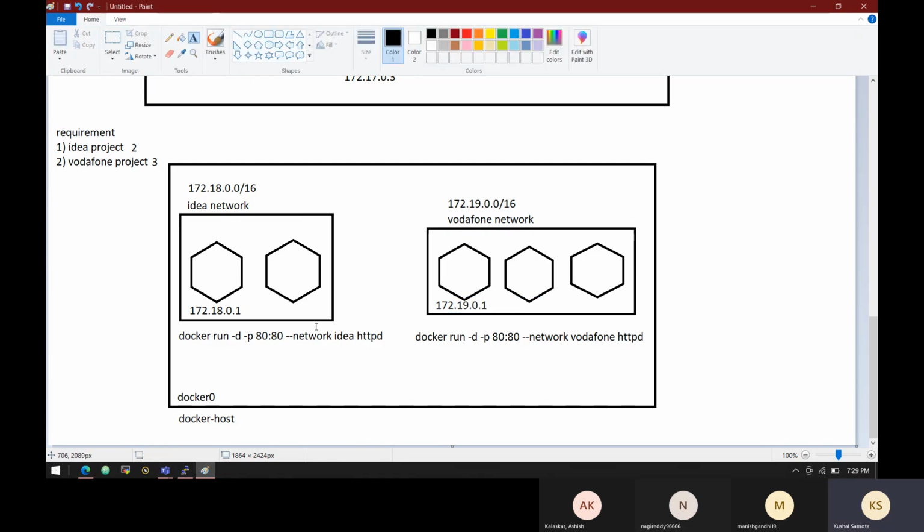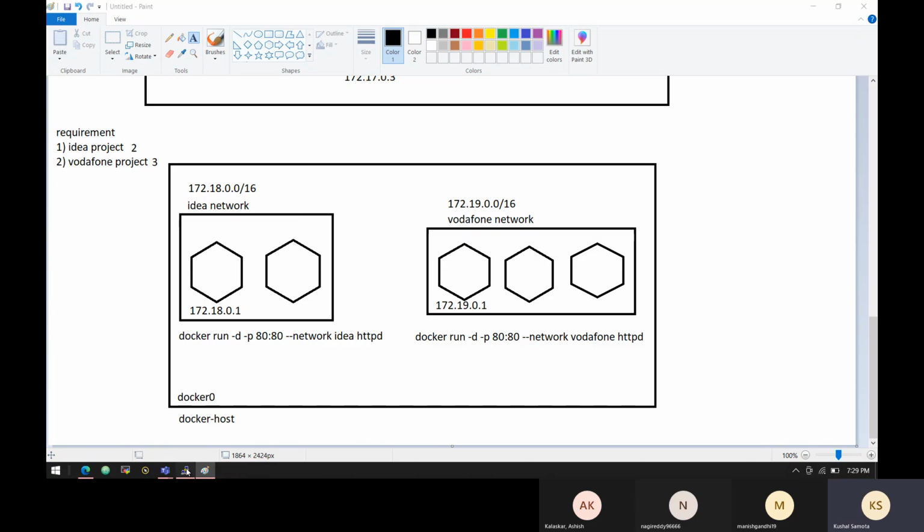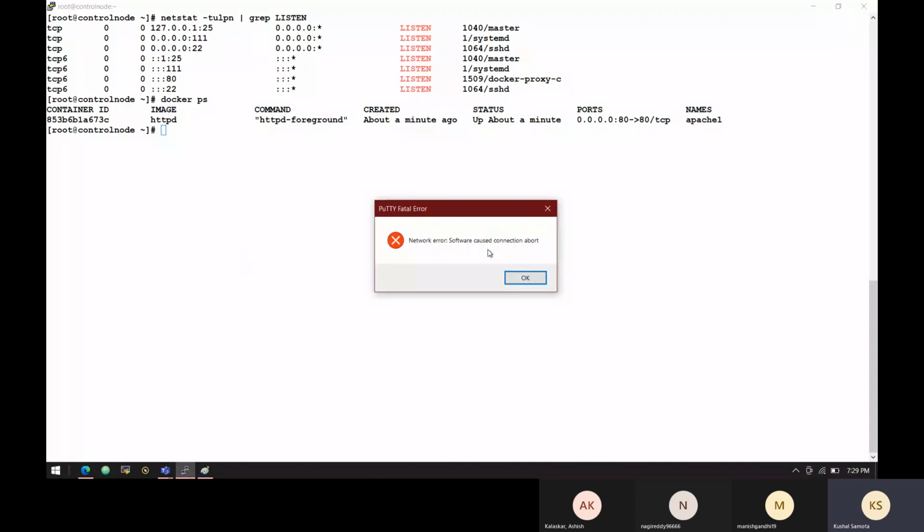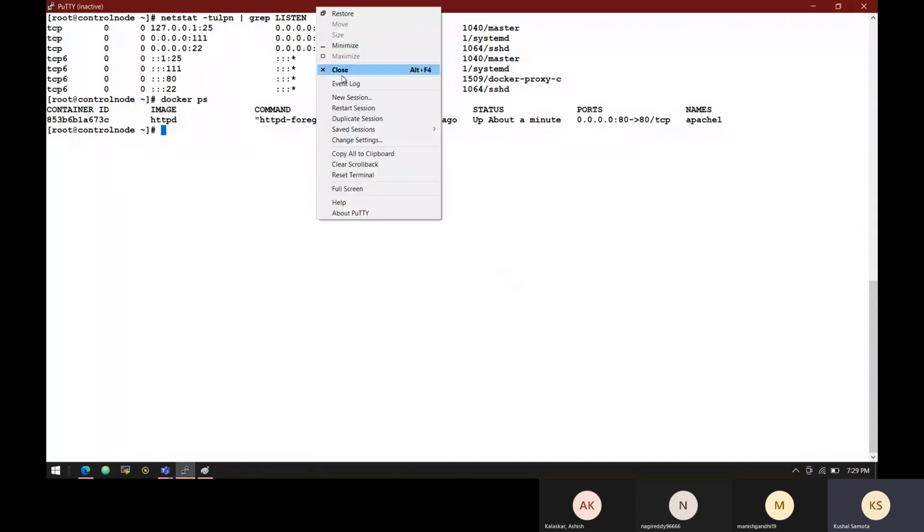But they are on the same host. Now how to do it? Docker. What happened?